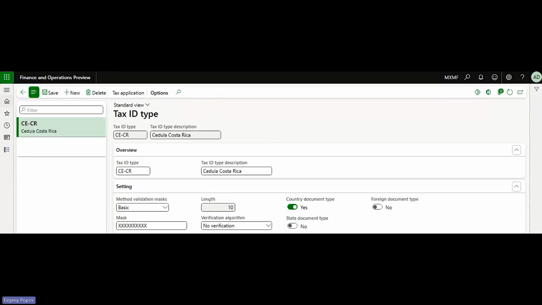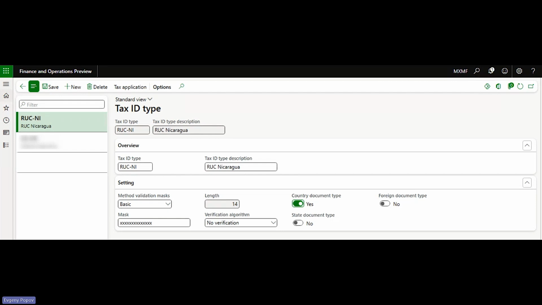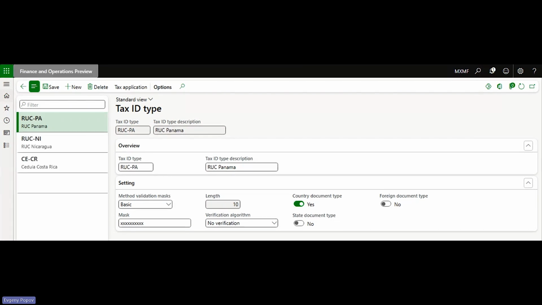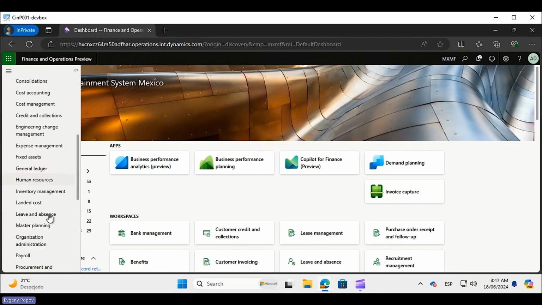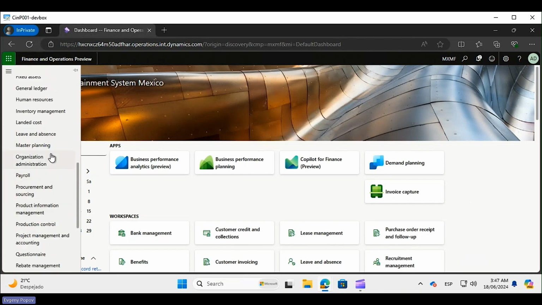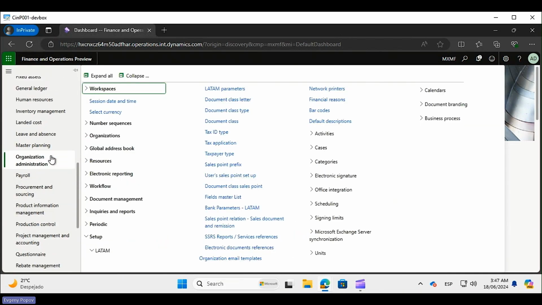This is an example of a tax ID for Costa Rica. This is an example of a tax ID for Nicaragua. This is an example of a tax ID for Panama. To create the types of taxpayers to be used, go to Organization Administration, Setup, LATAM, Taxpayer Type.